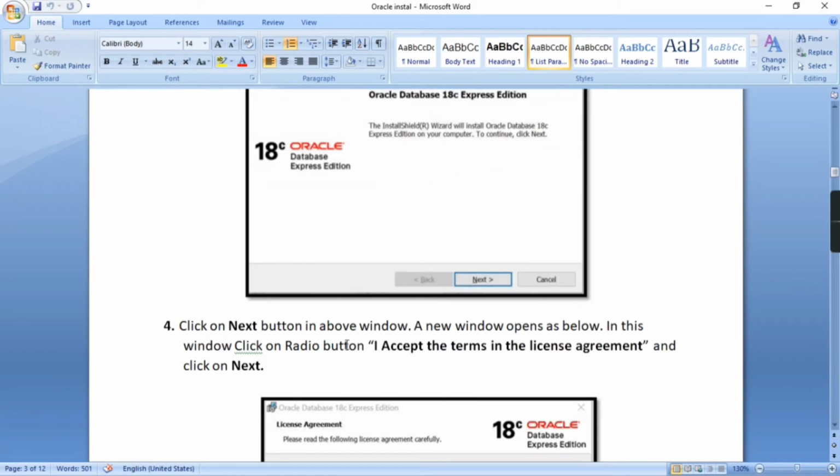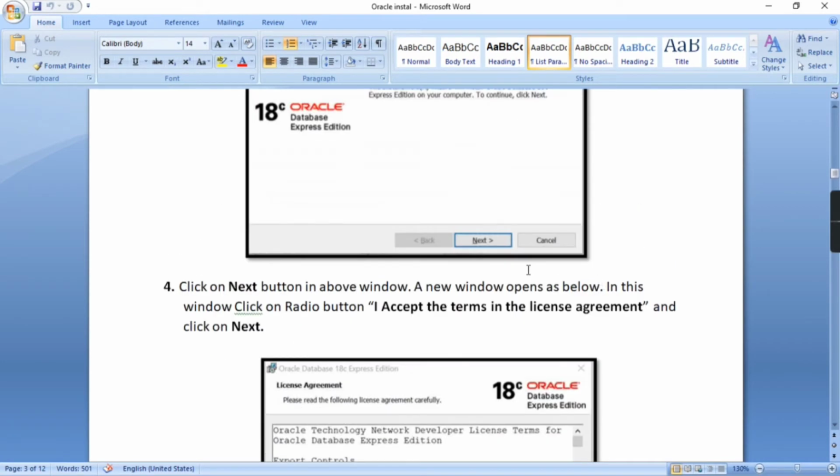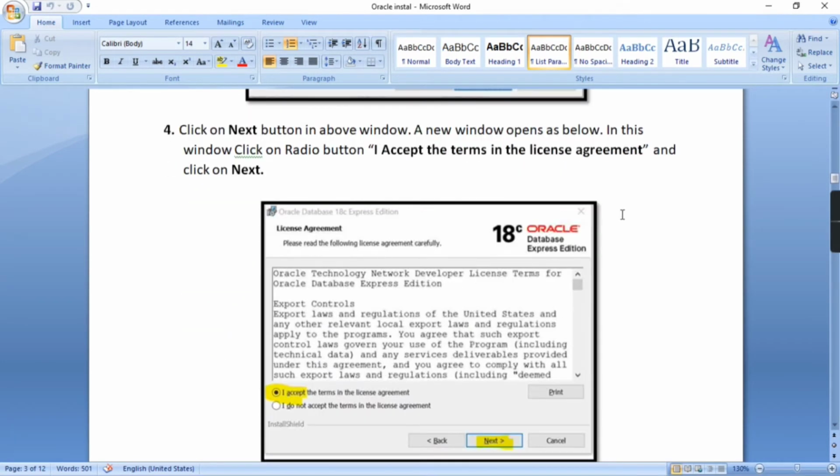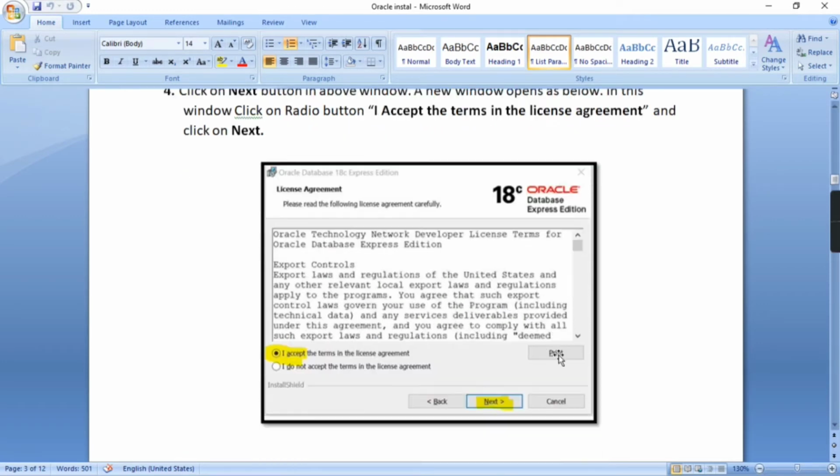Now click on the next button in the above window, and a new window opens as below. In this window, click on the radio button. Here we have to accept all the Oracle agreement and press next. First press accept and then next.